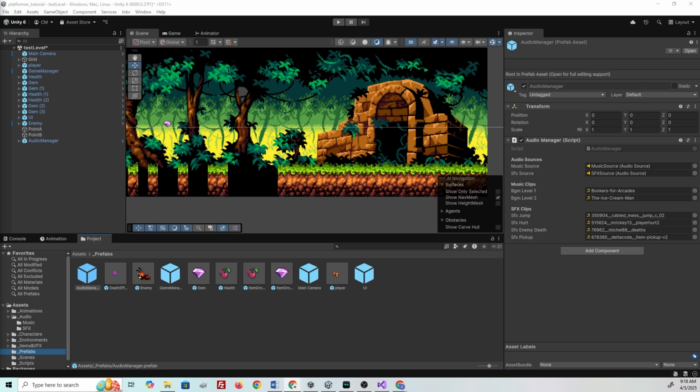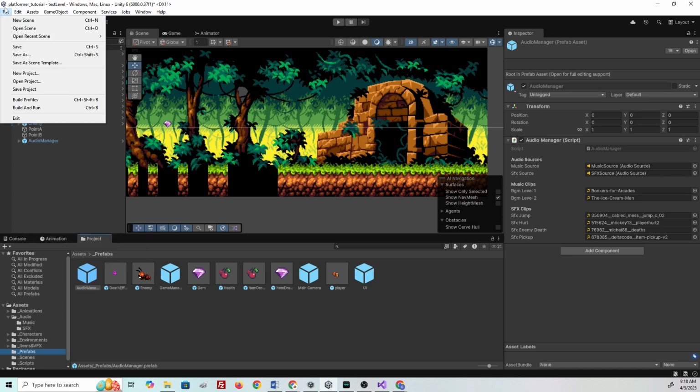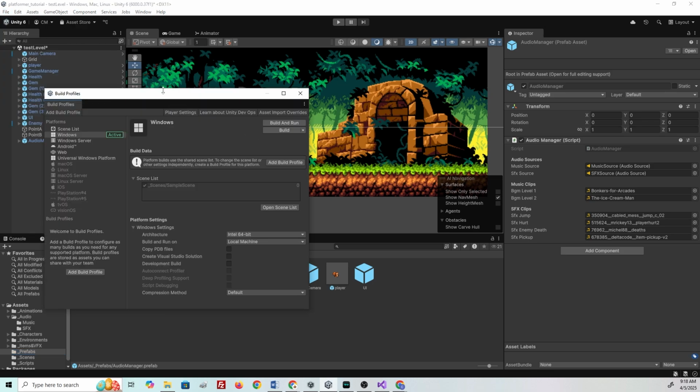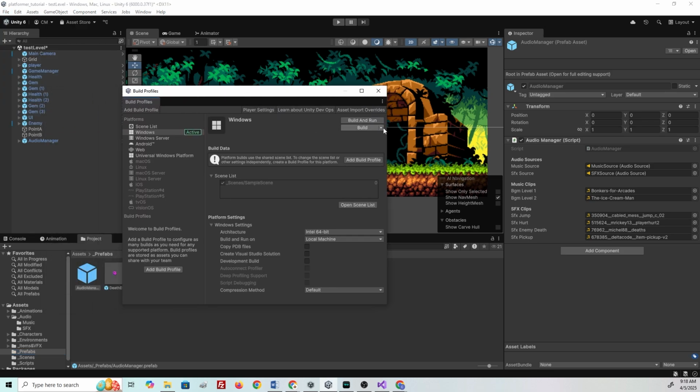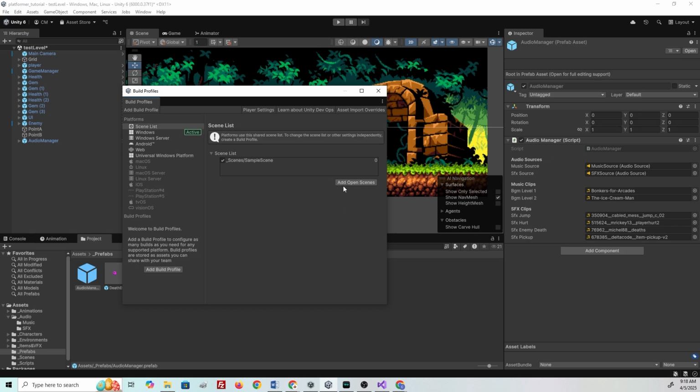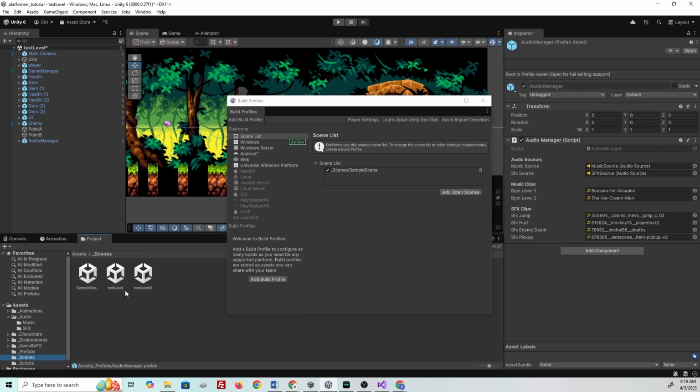Now, the next thing that we're going to want to do is add our levels to our build settings. So let's go to File, Build Profiles. And what we're going to be looking for is, see this scene list right here? We're going to press Open Scene List, and we're going to add some scenes to it, okay? Now, I believe we can still, just like before, just drag scenes over here. Yep, we sure can. We don't need that one, so let's uncheck Sample Scene.